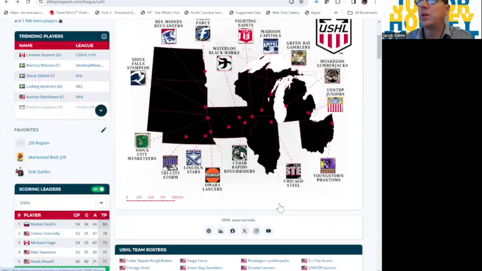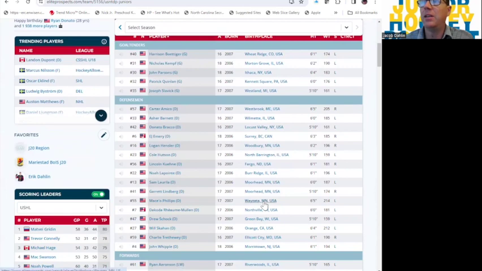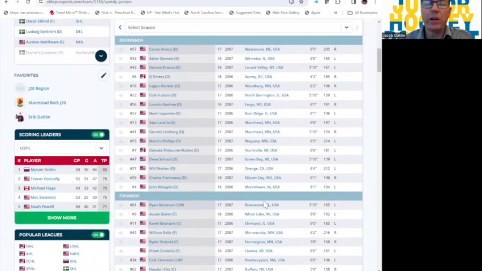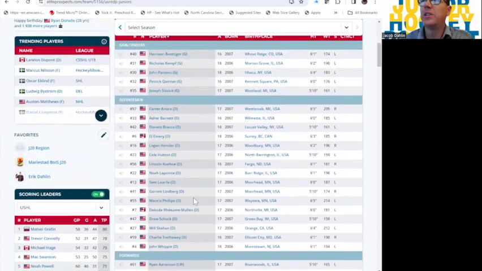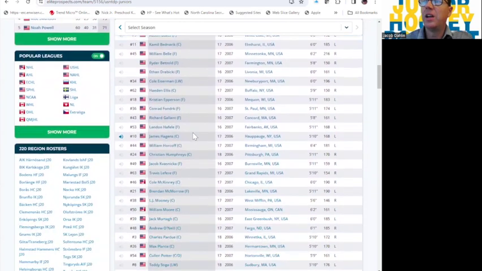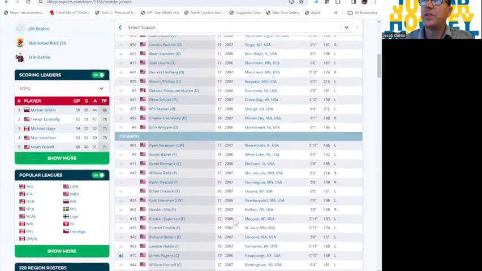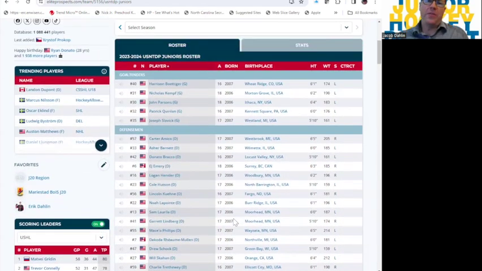So let's go back to the USNTDP, and why are they not competitive? They're the top players really in the country. But what's the big difference here? The oldest player is a 2006 birth year. There are a lot of players on this list, but it's really 06s and 07s on this roster. So that's the big difference within tier one between US NTDP and the leading teams. This is much younger. So they're competing with 3 and 4 year older players.